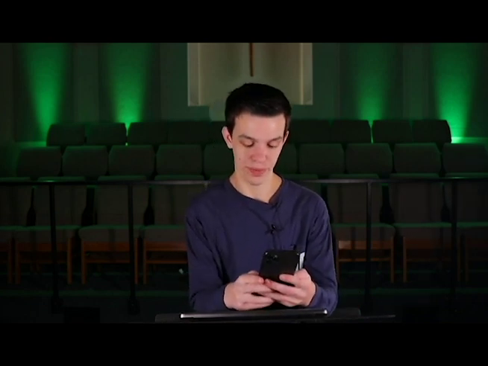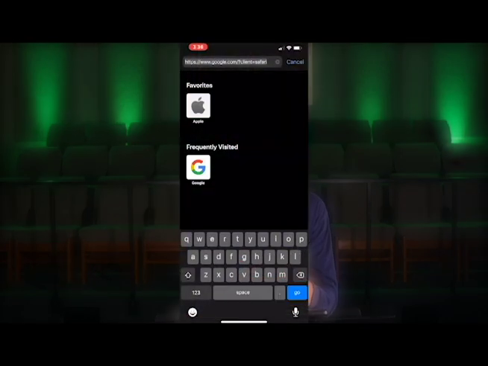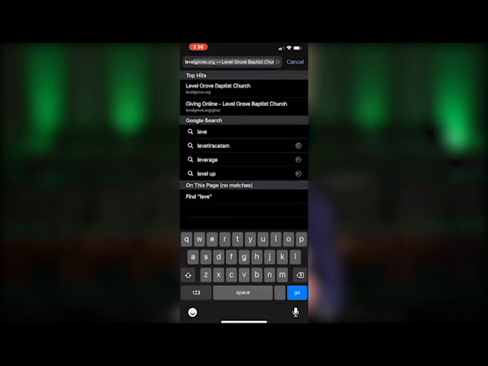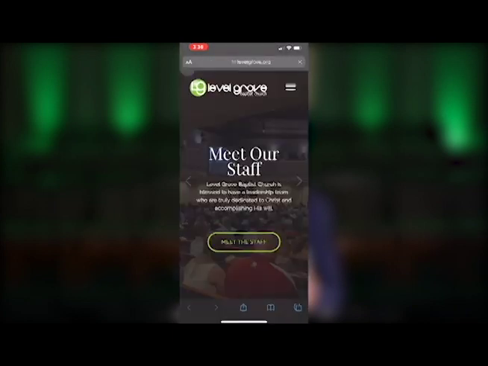Now, if you do not have a computer, but you have a smartphone, I'm going to show you the exact same way on how to do that. So once you get to your phone, you're going to go to your internet browser. You're going to go to our website, which once again is levelgrove.org. And it's going to bring you to this page right here.